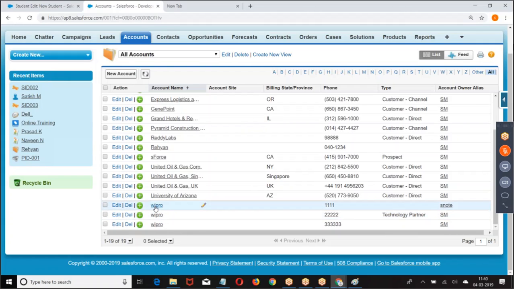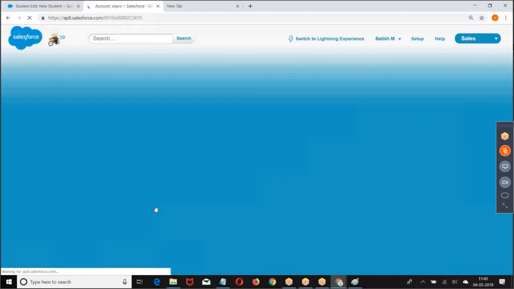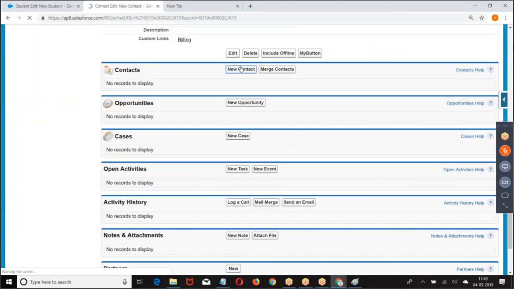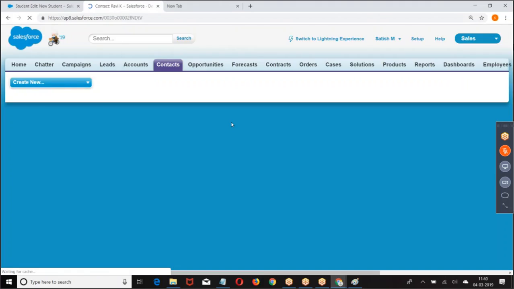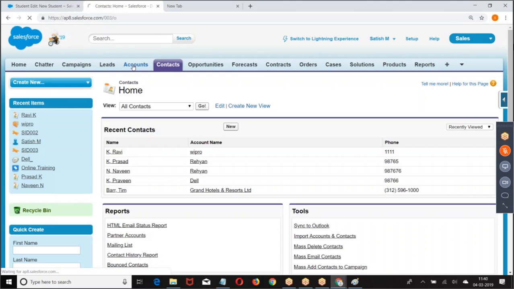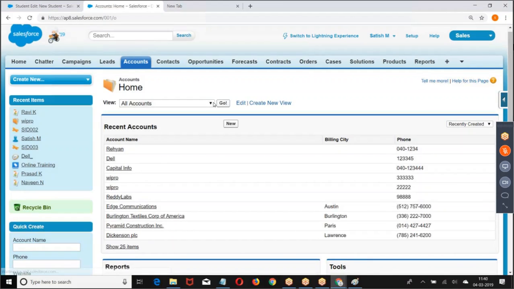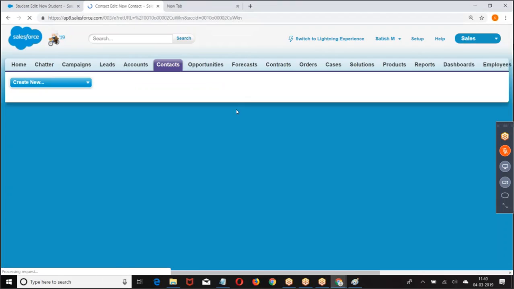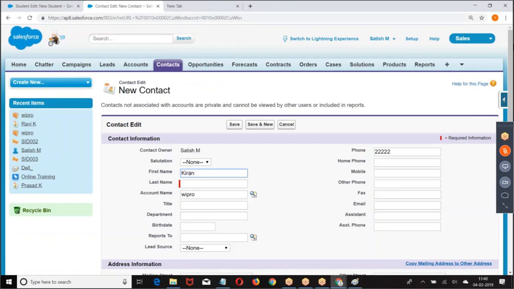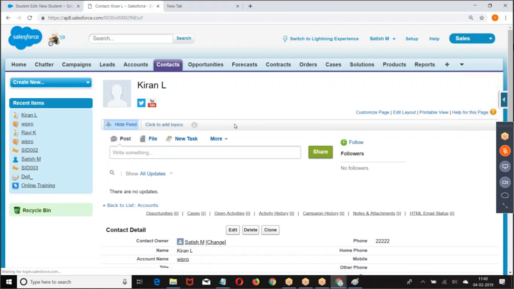But when you are merging, this account may have a contact. This account has Ravi as a contact. We have a second Wipro. This has Kiran as a contact. Now when you are merging, the account is one, but the contacts, all of them I have to maintain. Are you getting my point here?